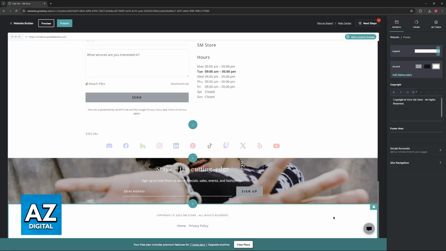So immediately upon highlighting and clicking on it, you will be able to manage it here at this right-sided menu. So you will usually have these options: layout, accent, copyright, footer note, and then social accounts and site navigation. Keep in mind that this might differ for you. I am using the trial, and these are the options I have and the options that I'm going to showcase.